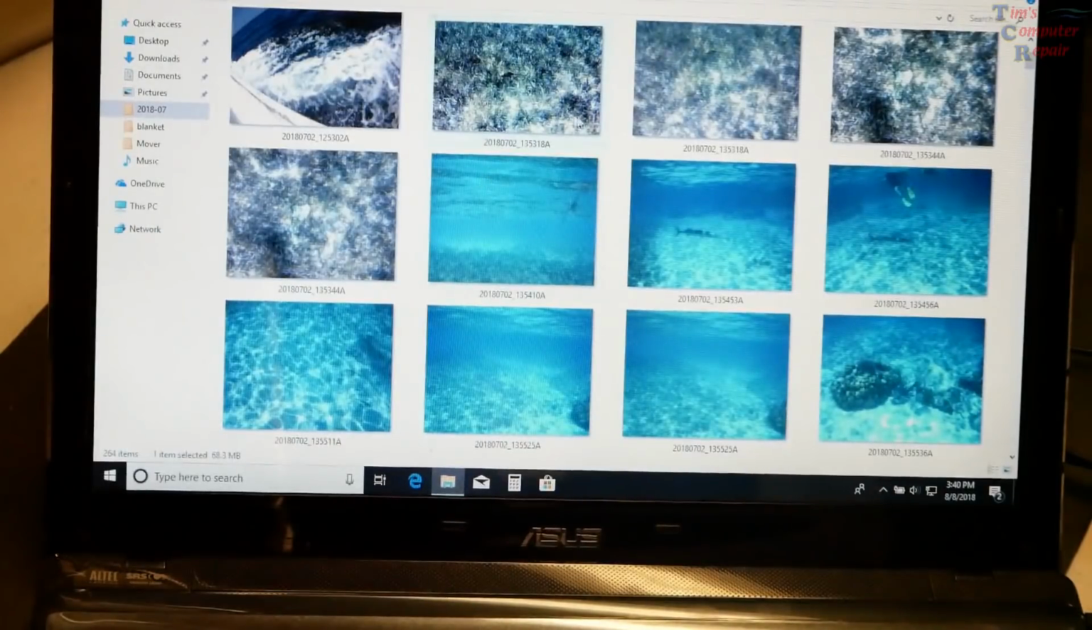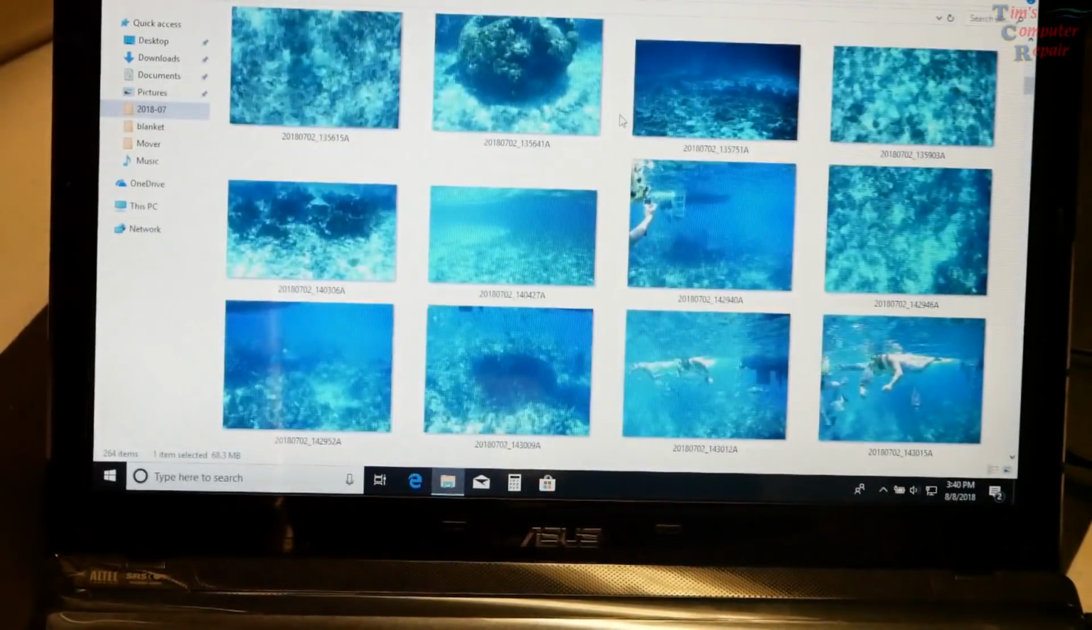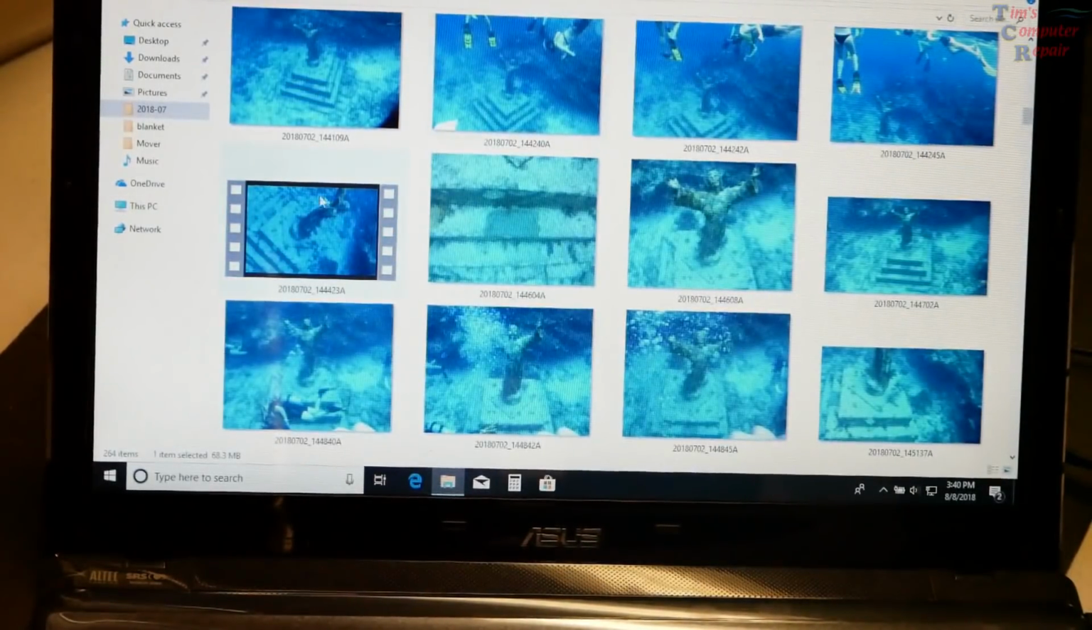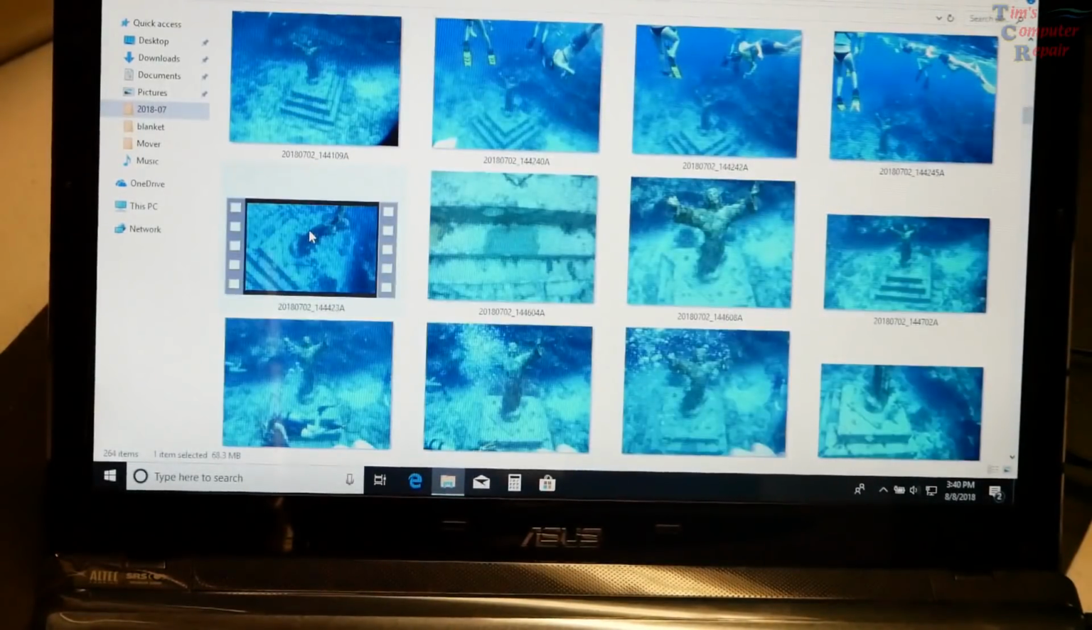is just some random pics. And if I scroll down, you'll see here that we come to a video. And there's a couple of videos here. But if we try to play the video, let's see what we get.